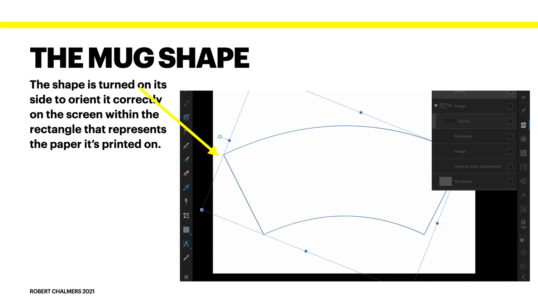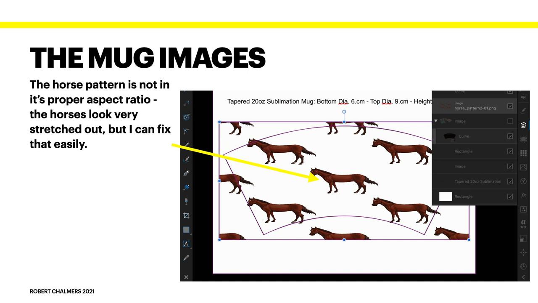You can see that rectangle is slightly angled there. That's the original printing, and I had to do that to get it to fit within that boundary. That's a very specific size, obviously, to fit on your 20-ounce latte mug. But of course you want it in a shape that's usable. Now, here's some horses I've put on there. The horse pattern's not in its proper aspect ratio. The horses look very stretched out, but you can fix that easily. That's because I moved the bounding box, and you can see the blue dots either side, and that stretched the horses out. I moved those to fit rather than using the transform option.